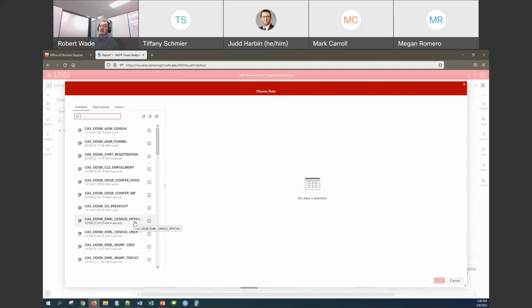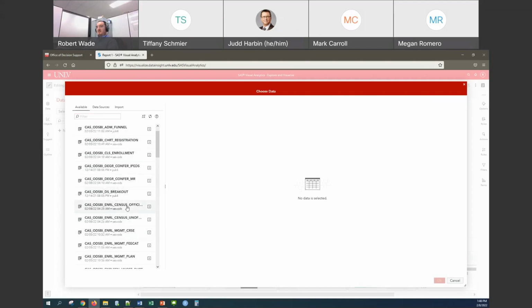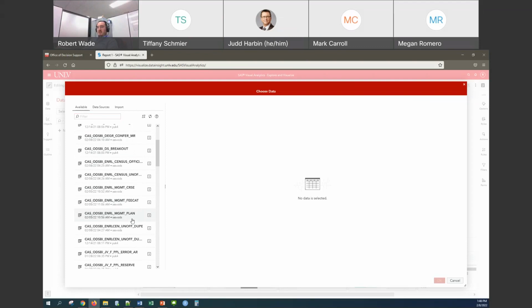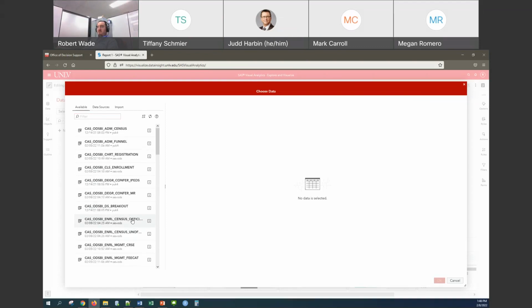Unless you want to see what all is out there, but it's up to you. So for this, we have admissions census, admissions funnel, enrollment census official, which again is that snapshot data because it's the official data. You have unofficial, which is almost live data, as close to live data as we get. It's updated every night at midnight. A ton of different other options as well.